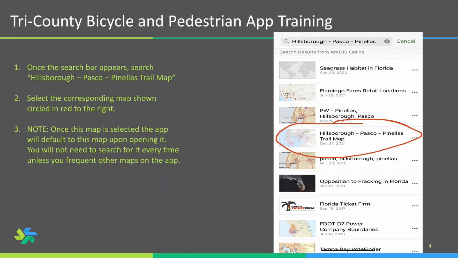Has anyone not been able to find that? Okay, I'm getting some thumbs up. Looks like everyone's been able to find it.